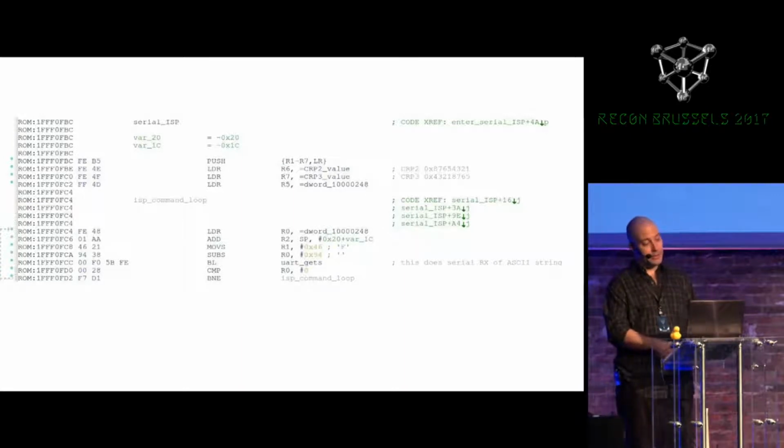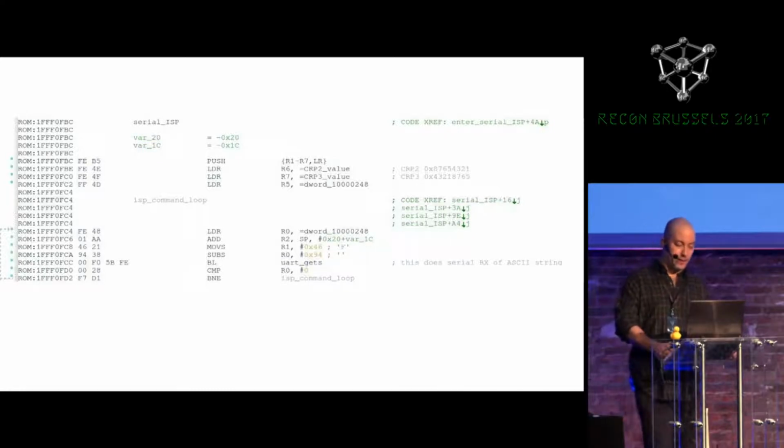So in the serial ISP routine, this is the very beginning of it. We can see that they set up some registers, and they're setting registers R6 and R7 here to be initialized with the values that would enable CRP level 2 or CRP level 3. And then they're continuing directly into their command loop where you can send the ISP commands via the serial interface.